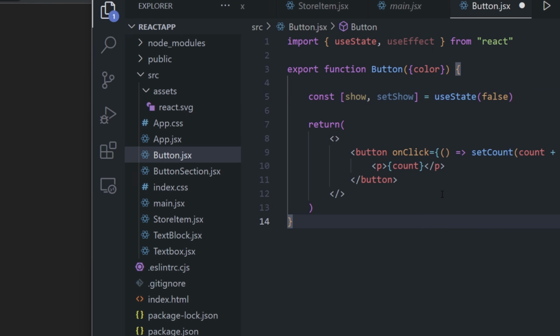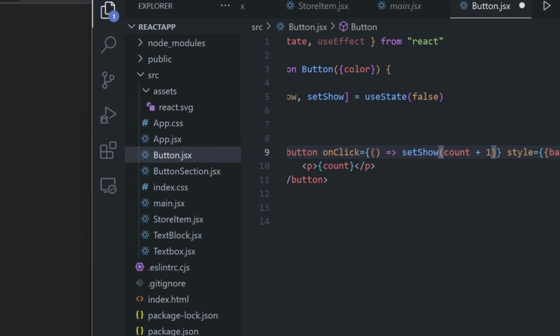And then in our onClick event here, instead of messing with setCount, we don't have that function anymore. So let's change this to setShow here. And then let's just delete this count plus one that we have going on for right now. Now the question is, how should we set our show variable once this button is clicked?